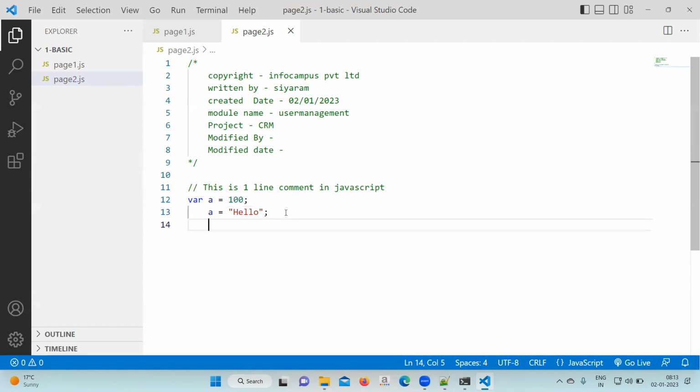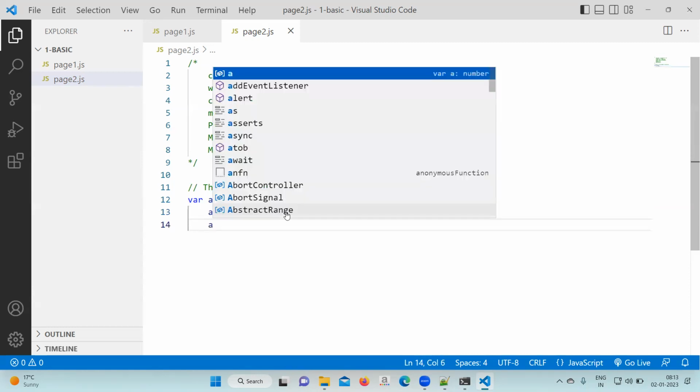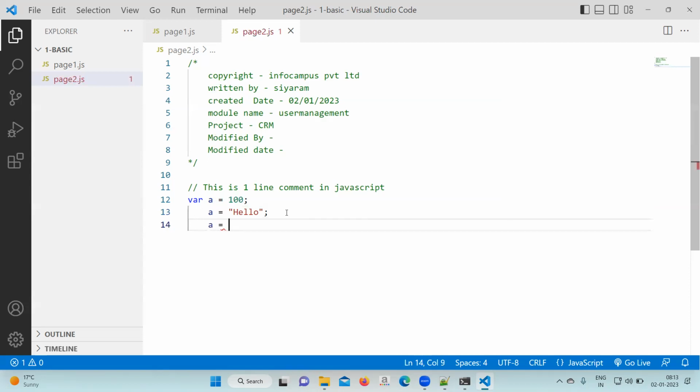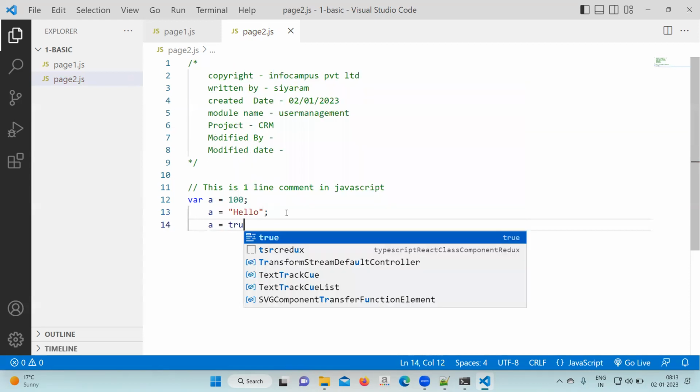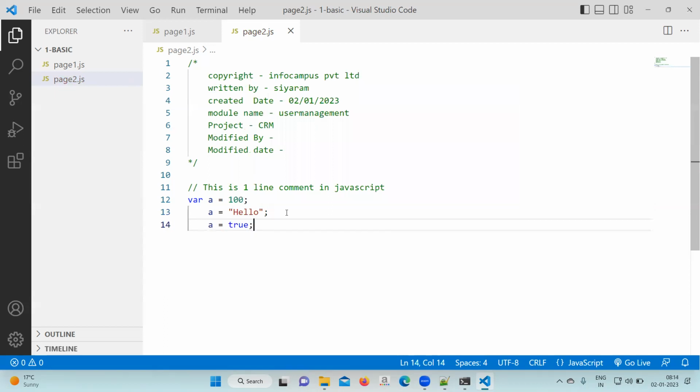If I go to the next line, and if I write a equal to 500, or maybe a equal to true, the variable a will not be disagree. It will say, yes, happily I can hold your value.